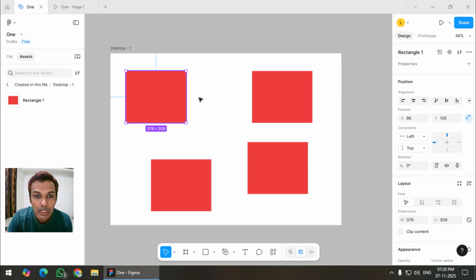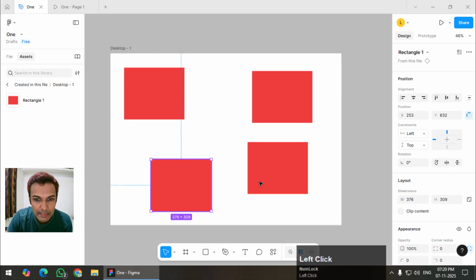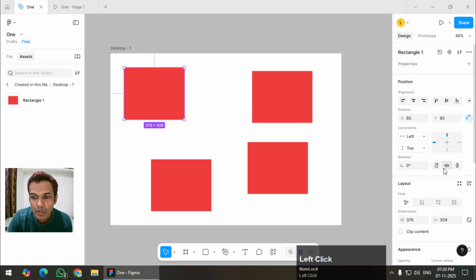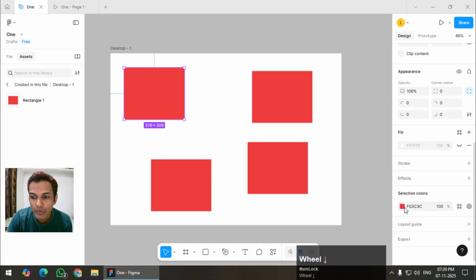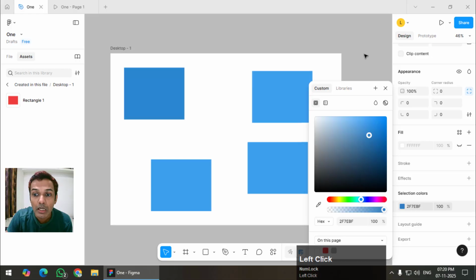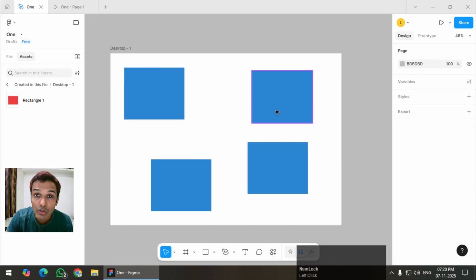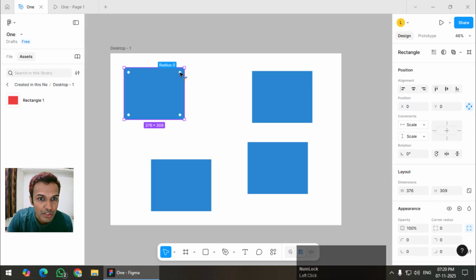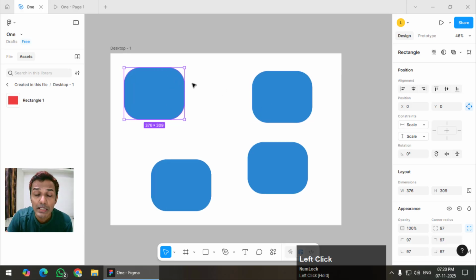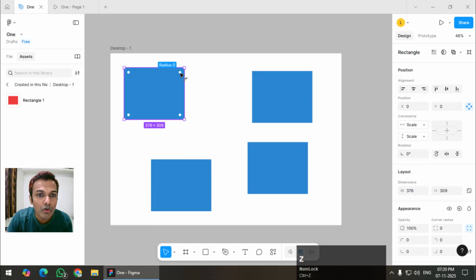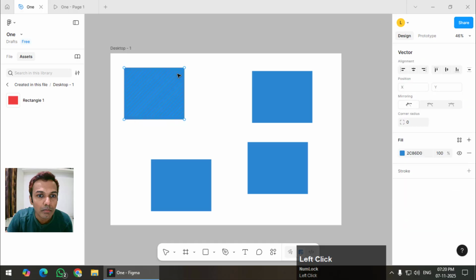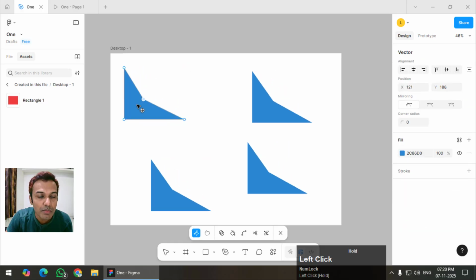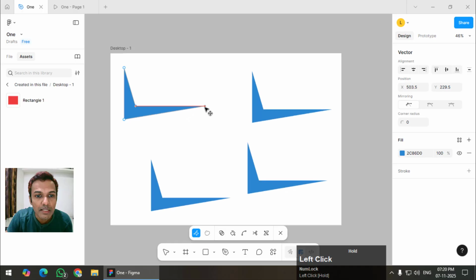So let's say I want to change the properties of this particular symbol, for example the color. Remember, these are copies and this is the main component. If I go here and change the color, you can see all the colors change automatically. And not only that, if I double click on this and change the roundness, that also changes. Whatever changes I do to this main component, I will undo this with Ctrl Z or Command Z. Let's say I double click and I want to change the entire shape. You can see the shape changes like so.